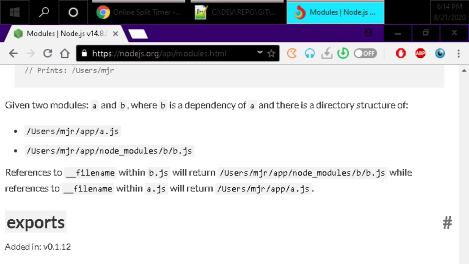Given two modules, A and B, where B is a dependency of A, there is a directory structure of, bullet point, /users/mjr/app/a.js, bullet point, /users/mjr/app/node_modules/b/b.js. References to __filename within b.js will return /users/mjr/app/node_modules/b/b.js, while references to __filename within a.js will return /users/mjr/app/a.js.